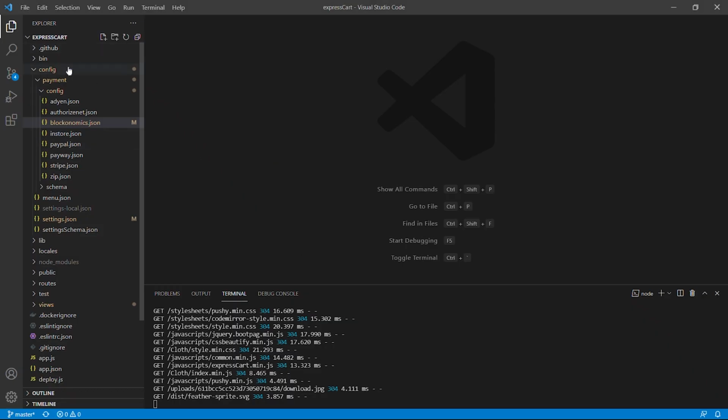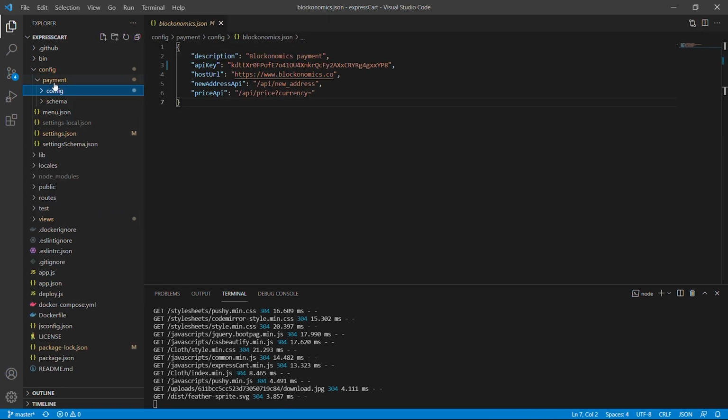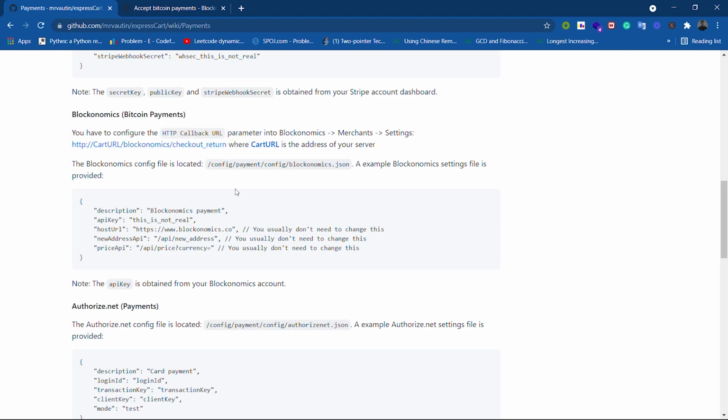To do that, you have to come into the config, click on settings.json, and add Blockonomics as a payment gateway. Inside the config, you have to go to the payments, to the config, and then to Blockonomics and add your API key over here. Your API key you can get from the Blockonomics website. After the configuration on the ExpressCart end is complete, you have to specify the HTTP callback URL.